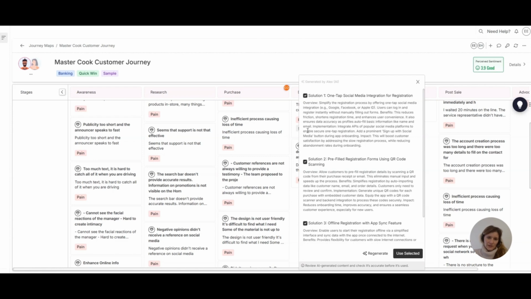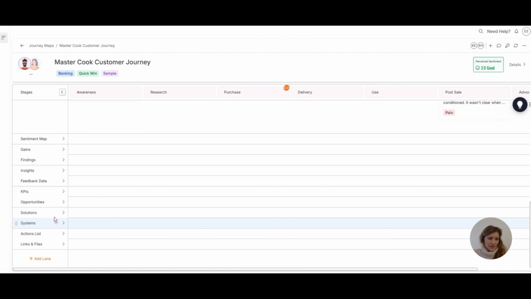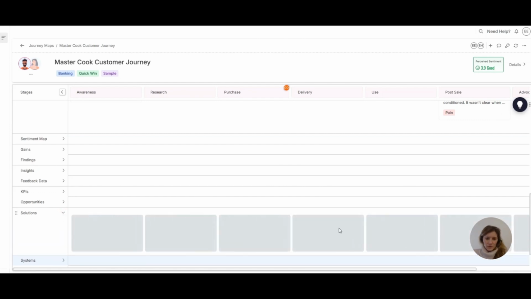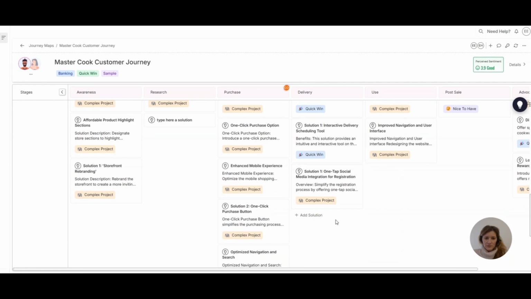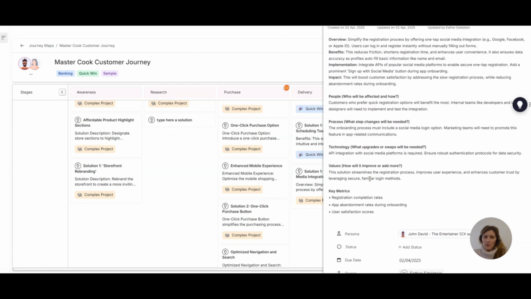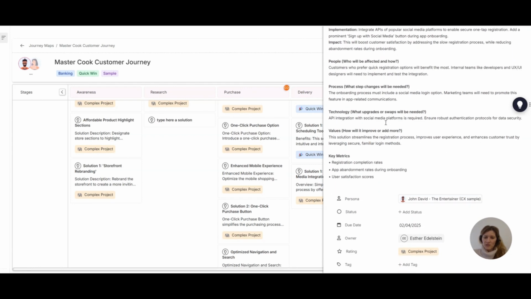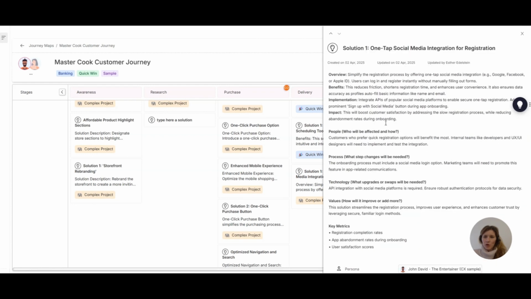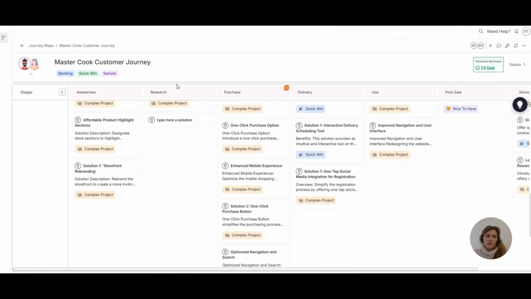So I can decide to select all of them, or say, oh, I think that solution one seems like the one that I was looking for. I can use the selected. And then if I go here in my solution, I will see my solution appearing here in delivery. This is a complex project, as I can see. If I open it, then I will have the detail and the impact the solution is going to have on the people, processes, technology. It's a clear description and nice description that you have here, and all the information about this solution. All right, so you see, pretty simple.